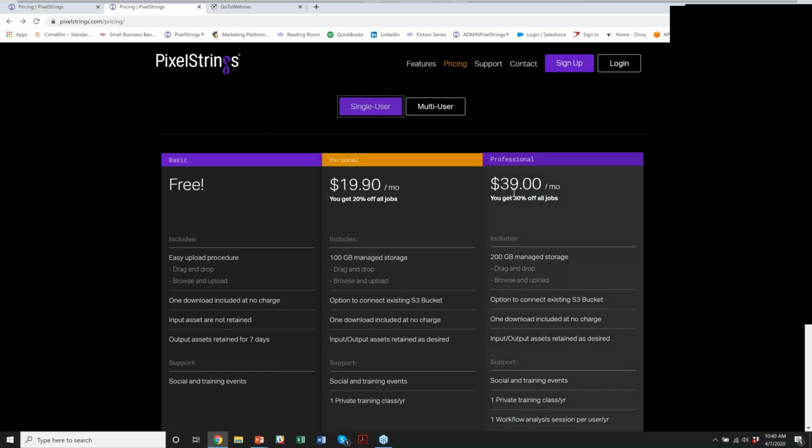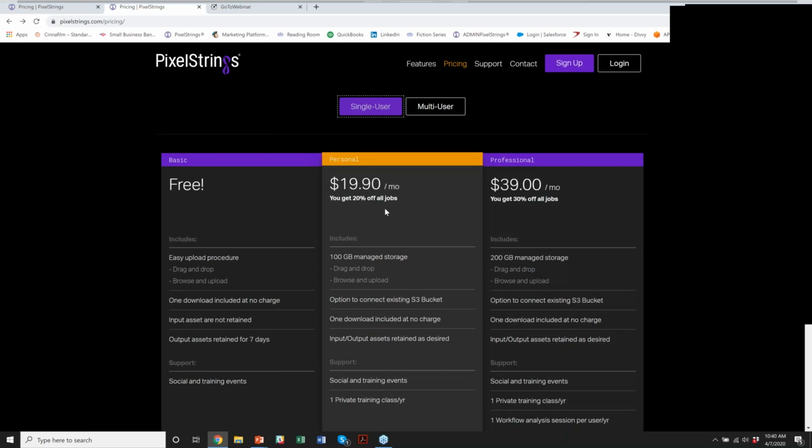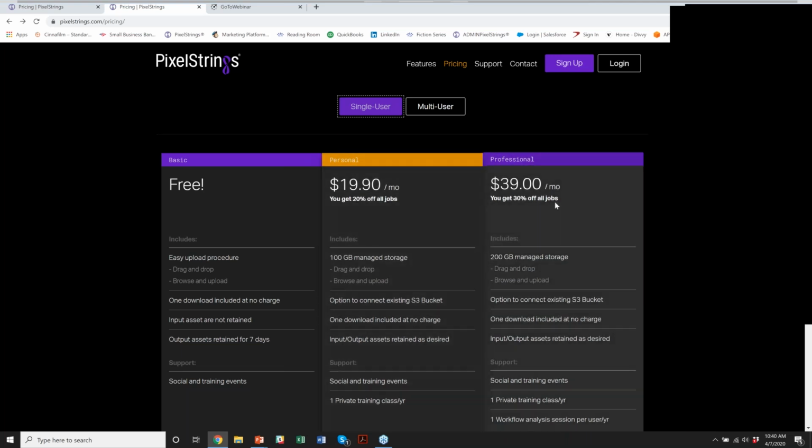For example, you go up to the personal tier, you get 20% off the rate card, you get 100 gigs of storage, you get some extra social and training events perks. You go up to professional, and you get 30% off, you get the 200 gigs, and what's not listed here but will be, once it's ready, is the Accurate Player license, which will allow you to view proxies from your cloud storage.